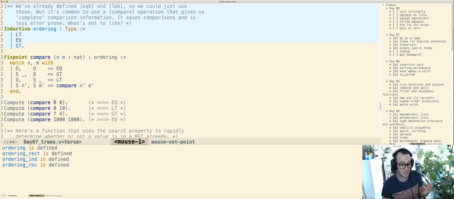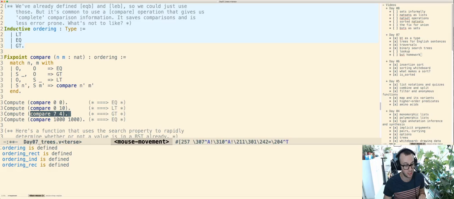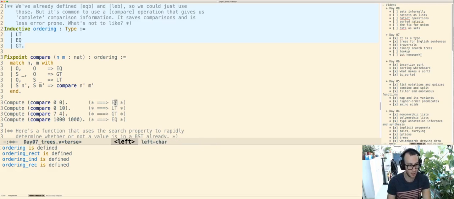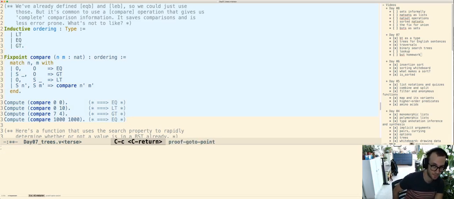It's worth stressing that it's going to tell you the relationship the first number has with the second. So when we compare 0 and 10, we get LT, and when we compare 7 and 4, we get GT, because 0 is less than 10, and because 7 is greater than 4. You can think of it as, if this produced a symbol, it's the symbol you would write to get the right thing. This is equal, this is less than, this is greater than. Okay, so we're going to use this comparison function in our lookup function.